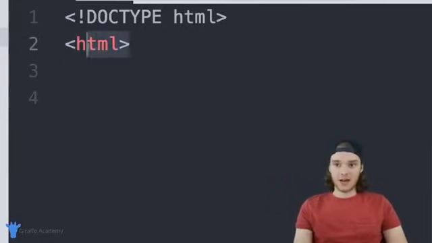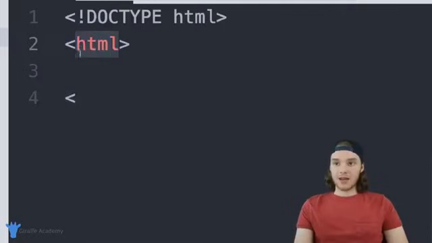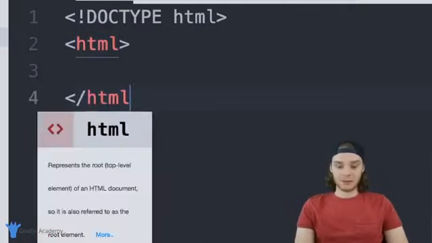So this is the starting tag, and I want to create an ending tag. So I'm going to create that down here. And the way that you create an ending tag is you take the name of the starting tag, and you basically just put a / before it, and then you type out the name of the starting tag.